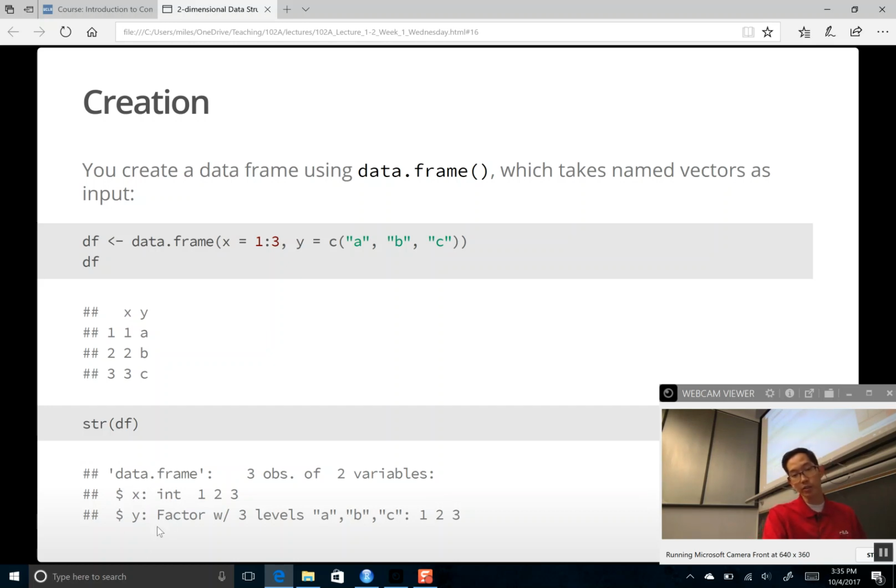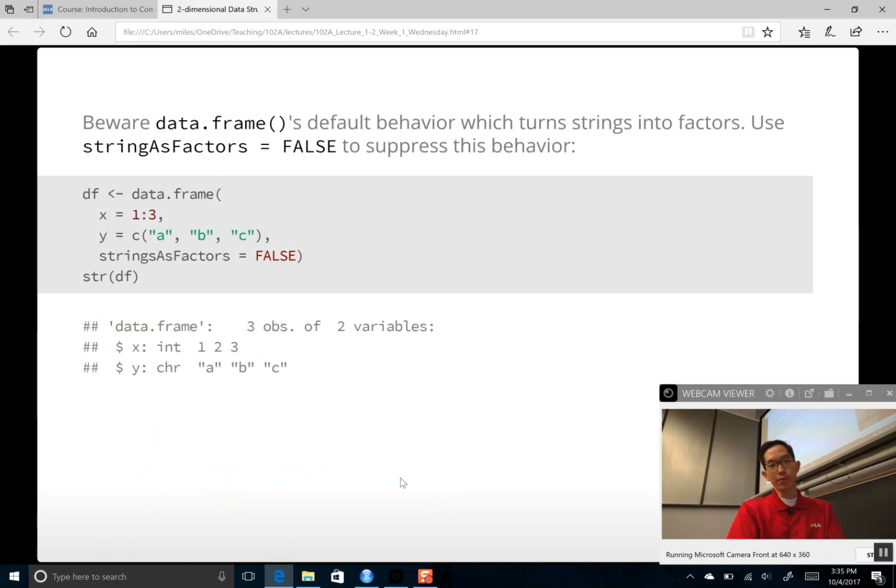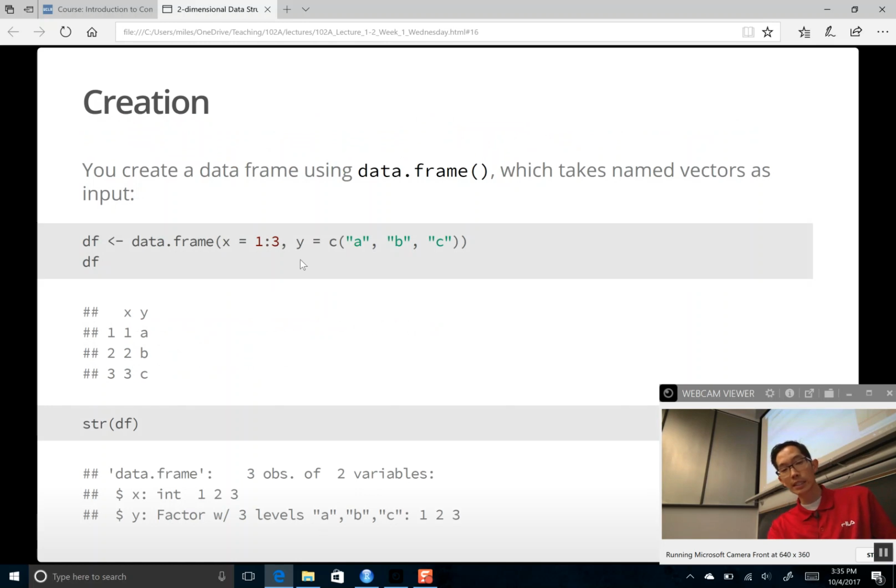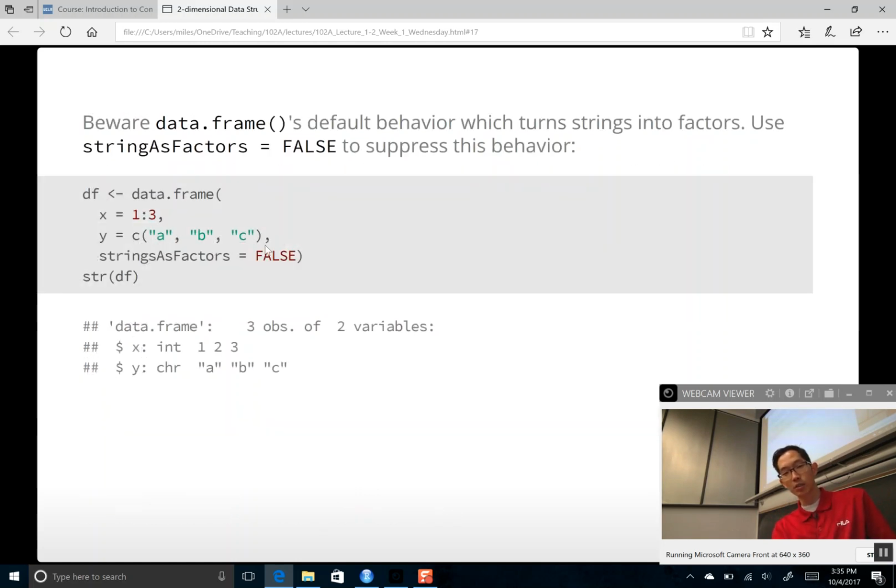and the element names are x and y. x is an integer vector, y is a factor with the levels a, b, and c. So the default behavior of data frames is to turn character data, or strings, into factors. And if you don't want it to do that, you have to use the option stringsAsFactors = FALSE. Here I'm running the exact same command as I had up here, except I've parsed it out a little bit and added stringsAsFactors = FALSE. And so now when I create the data frame, I've got integer and character columns.